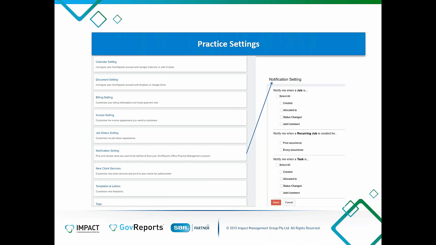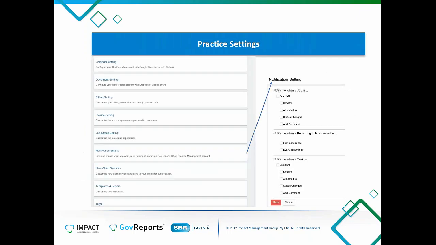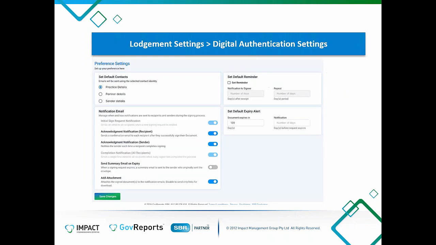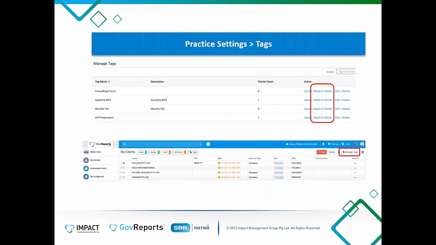So let's talk a little bit about tags here. When you go into the practice settings area, which, just going back a screen, is up, oh, it's in the settings, and you choose the one that says practice settings. You can go into the tags area where you can actually manage the tags.